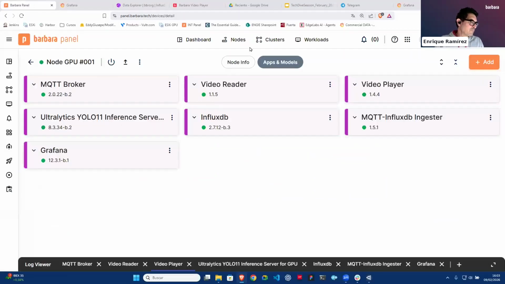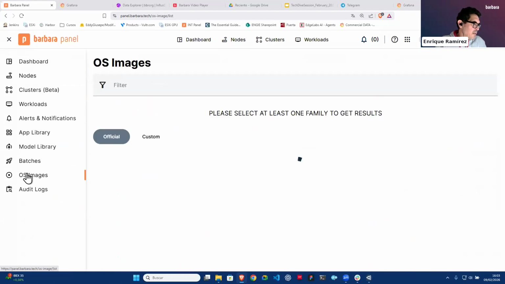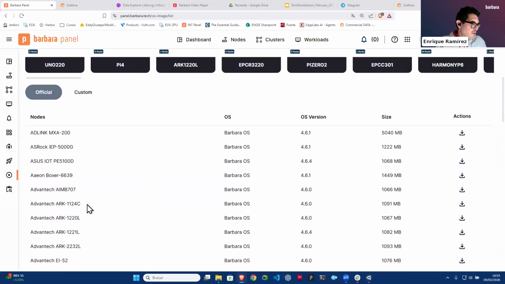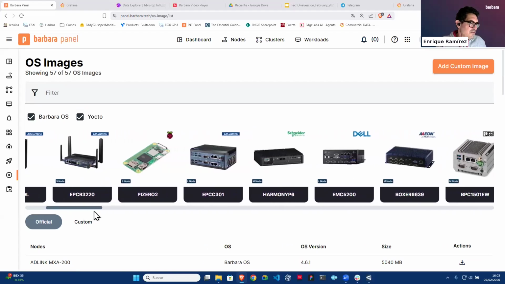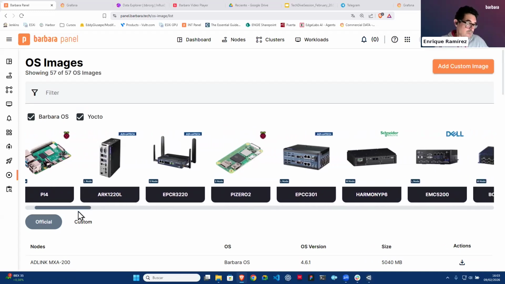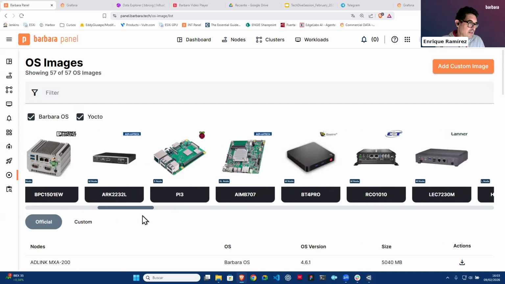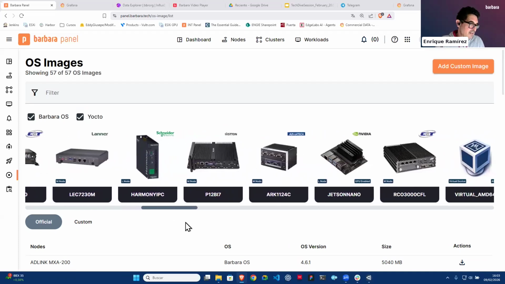Let's go to this part, the OS images, where you will find all the versions of the Barbara core we have for all the different hardware that are compatible with Barbara. You can see it also here. These are the edge devices we are compatible with, from very small and basic devices like our Raspberry Pi to the most complex industrial servers from well-known vendors like Schneider, Dell, or Advantech. We have also devices that have GPU, like for example the NVIDIA Jetson Nano or Orin.